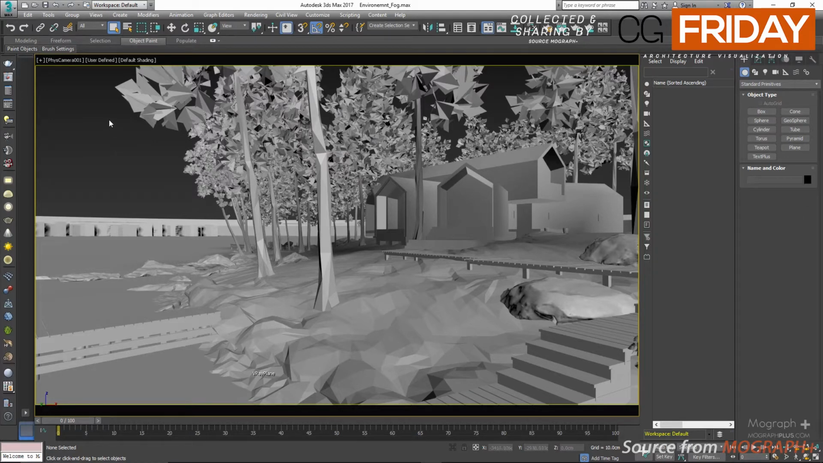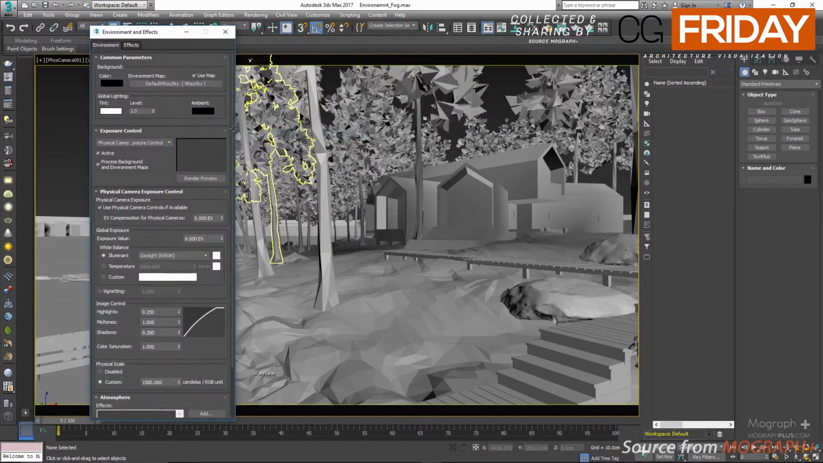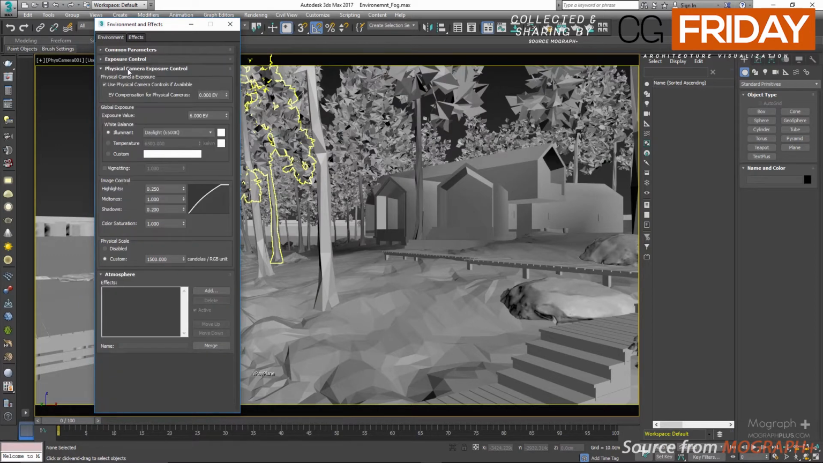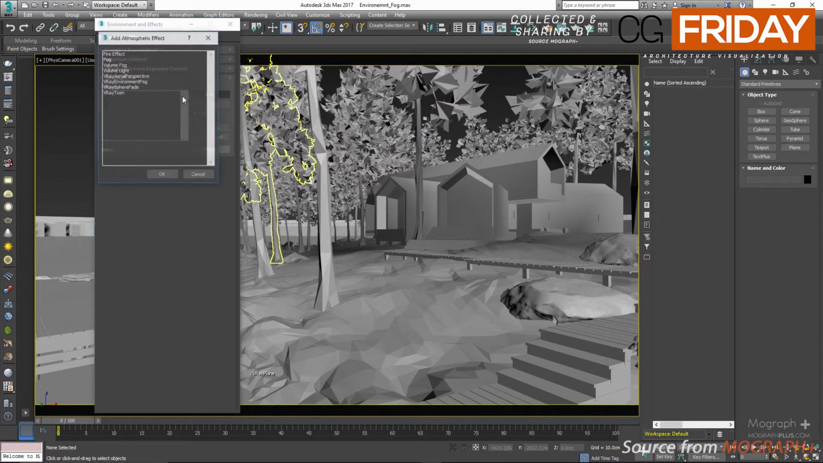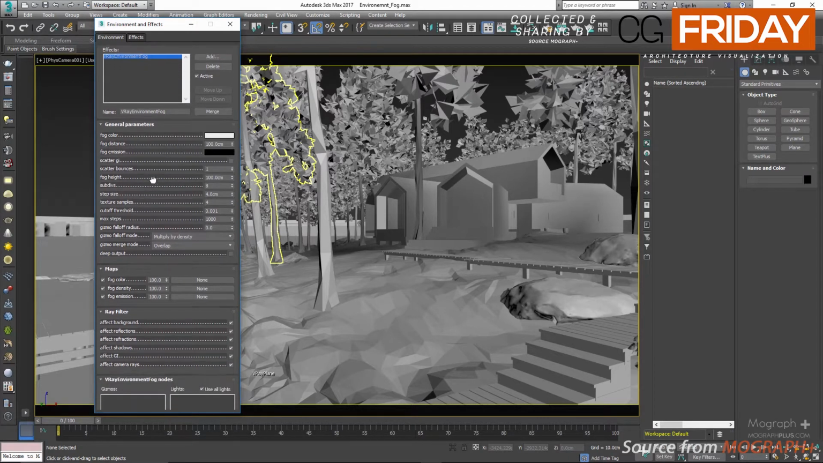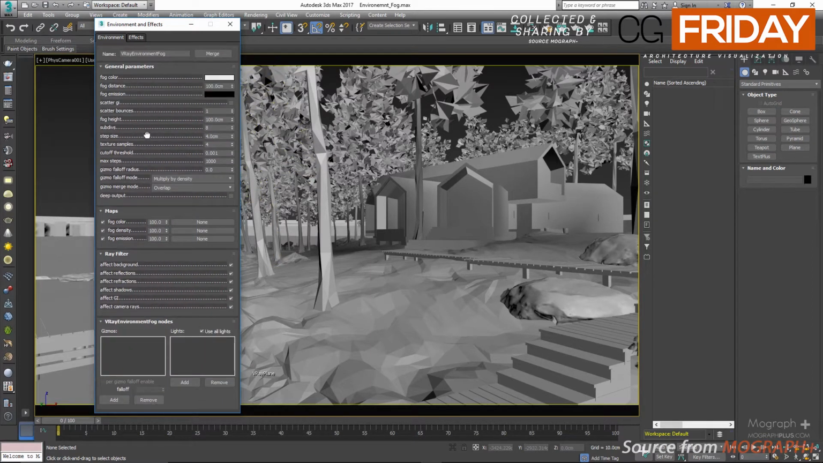To add environment fog to your scene, simply from the rendering menu, go to the environment window, come down, and from the atmosphere section, click on this add button and add environment fog. And if you select the environment fog itself, you can see and adjust all of its parameters.